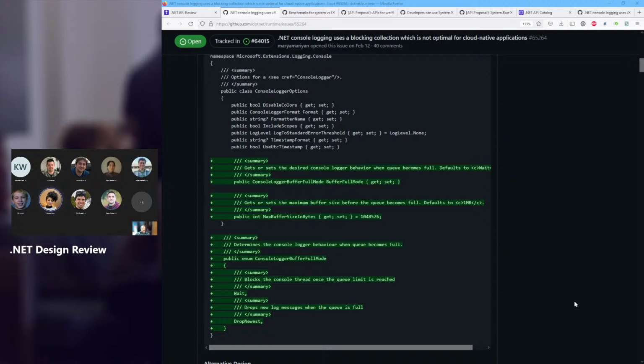I pinged David in the chat, and I think what he's agreeing to is that queue size would be fine as long as the default gets increased to a large number. Okay, so we want to replace max buffer size in bytes with max buffer queue length, or queue length.